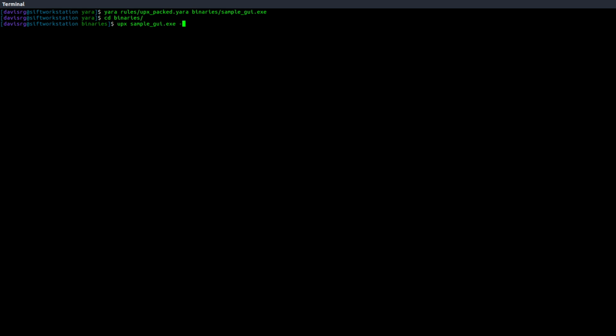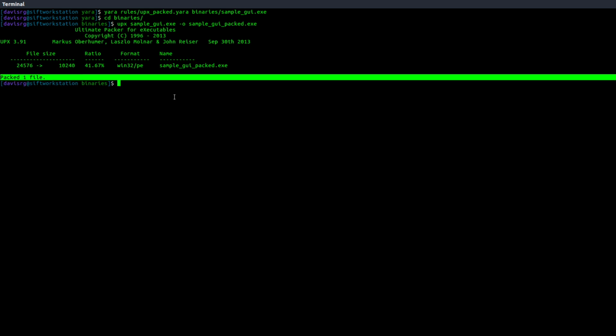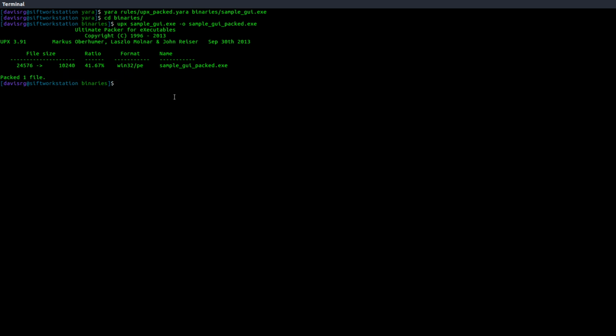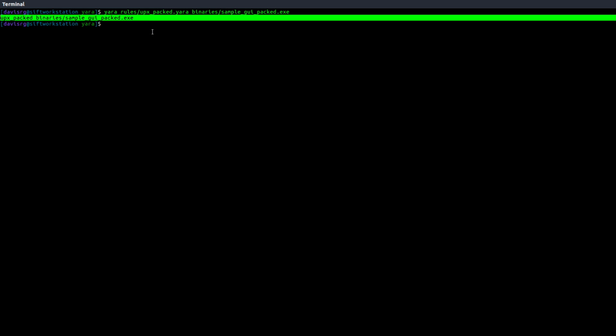So let's fix that. Let's go ahead and pack this with UPX, and we'll just call it sample_GUI_packed, and you'll notice that we have one packed file at this point. So now, let's change up one directory and try again, and hopefully this time we'll actually get a match because we know it is packed with UPX. So let's go ahead and change this to sample_GUI_packed, and sure enough, we get upx_pact, which is the rule identifier that matched within that YARA rule file.